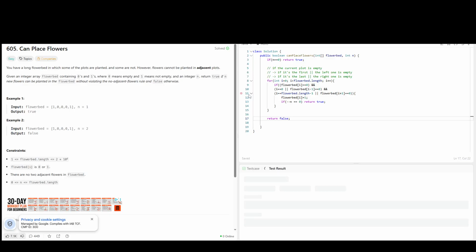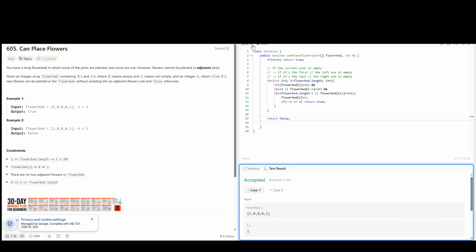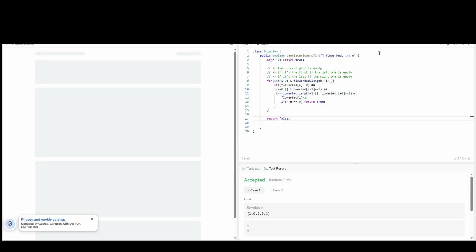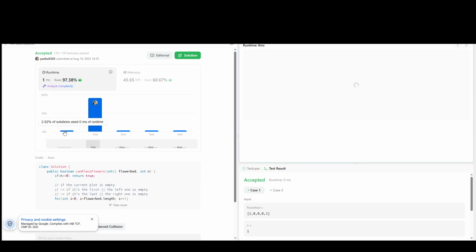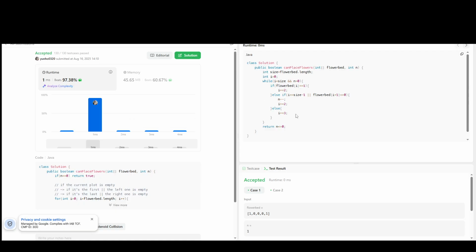Okay, let's run the test. Okay, let's submit. Alright. Okay, so it's essentially doing the same thing. That's it.